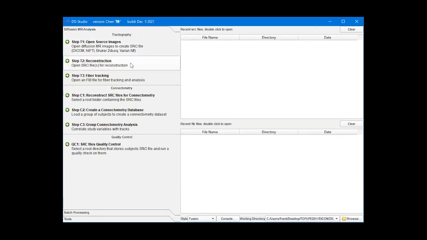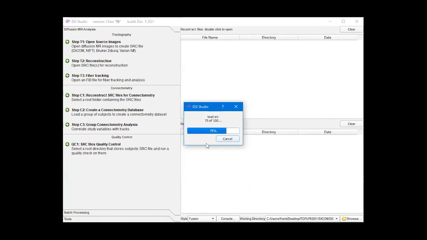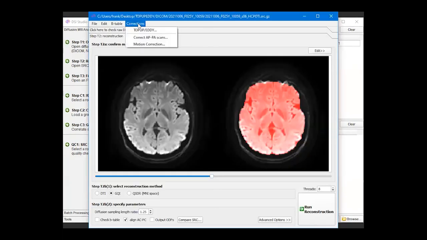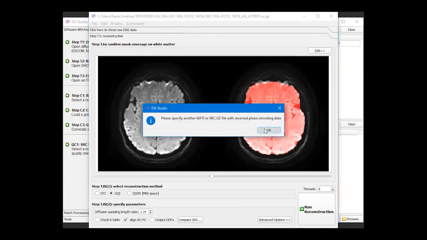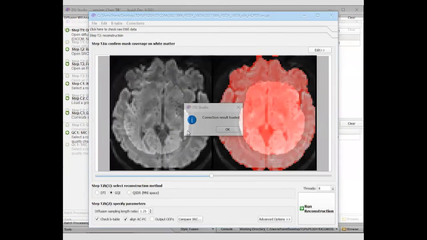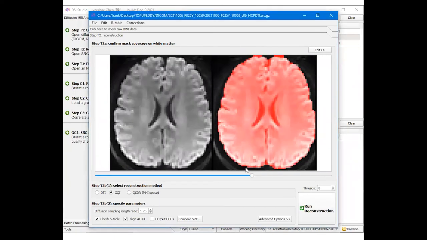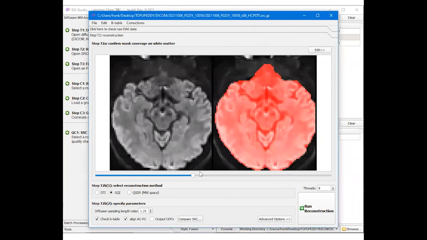After loading the SRC file, DSI Studio will show the reconstruction window. The TOPUP and EDDY correction routines are located at the top menu named Corrections. Trigger the function and select the NIFTI file with reversed phase encoding. The correction will take around 1 hour or more. After correction, you may check the mask coverage to make sure all brain regions are included. The mask is only used to ignore background regions.